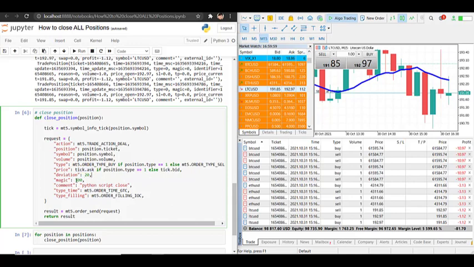Deviation specifies how much maximum slippage you want to receive. Magic number is the unique identifier, and we're using the comment Python script close. We specify the type time, which is good till cancelled, and here type filling is immediate or cancel. This entire dictionary here is then sent to MT5 with order_send, and let's run this.